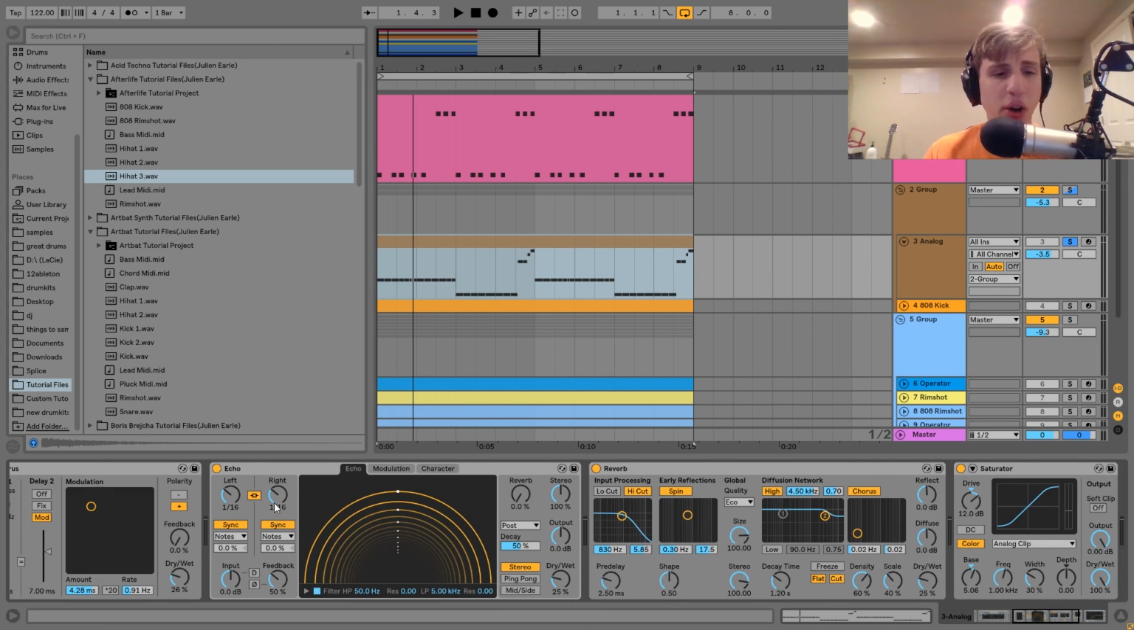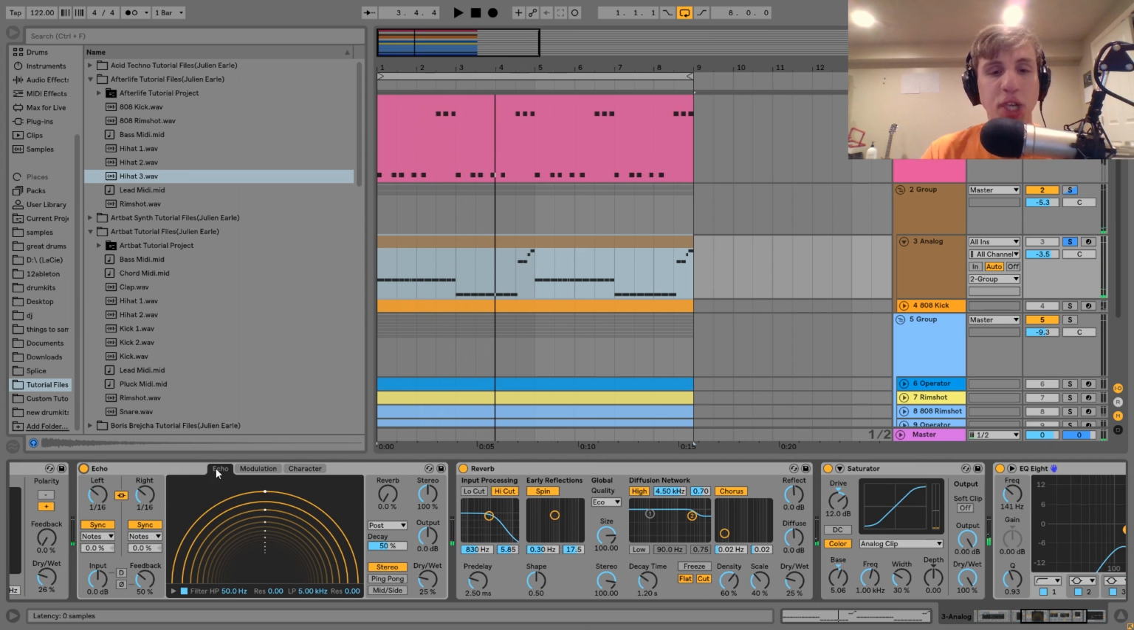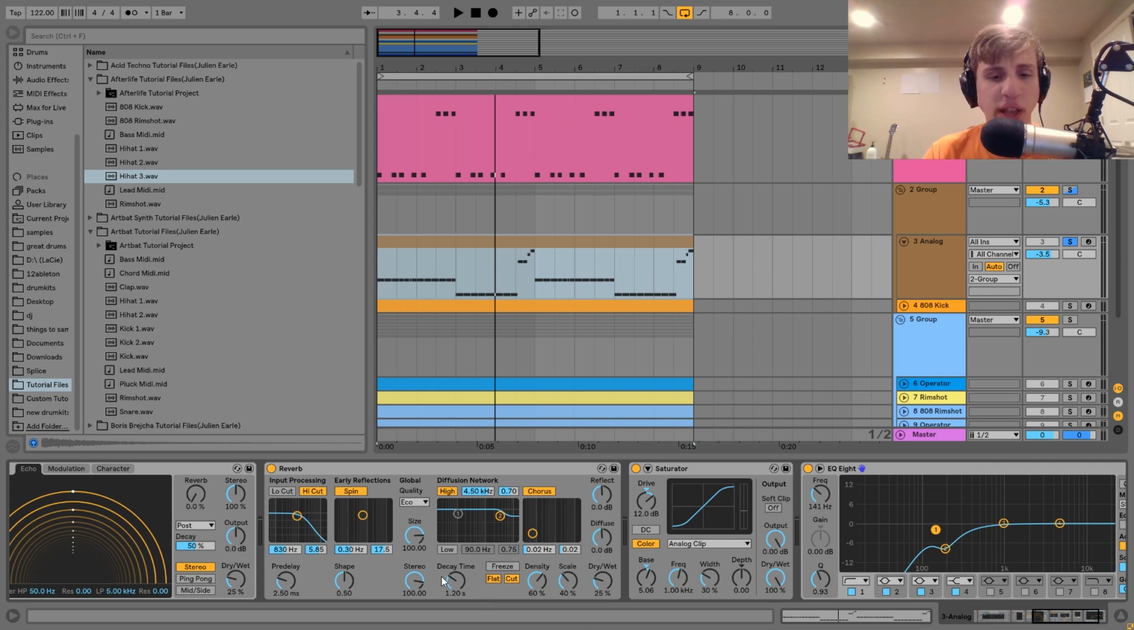After that, we have a bit of echo. You can see it's just doing 16th notes, giving it a bit more rhythm and making it a little more interesting. Then we just have a little bit of reverb. You can see I've just got the decay time pretty short. You can hear this helps give it a bit more space as well.